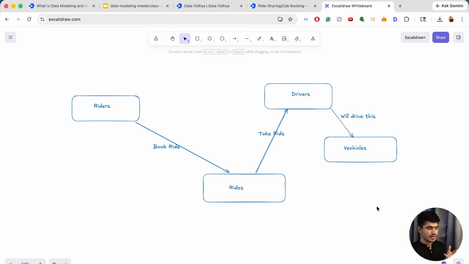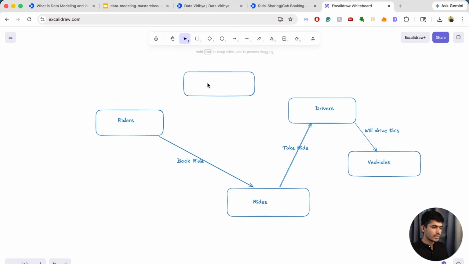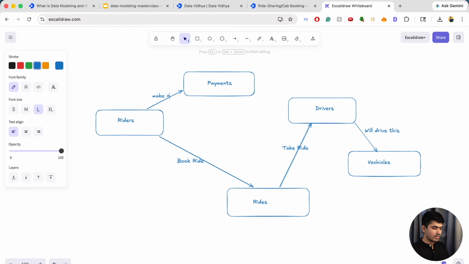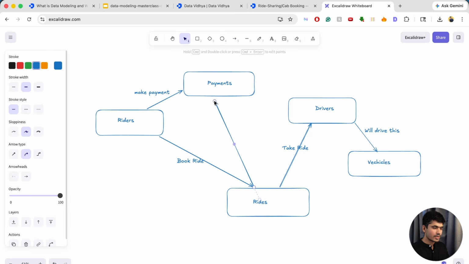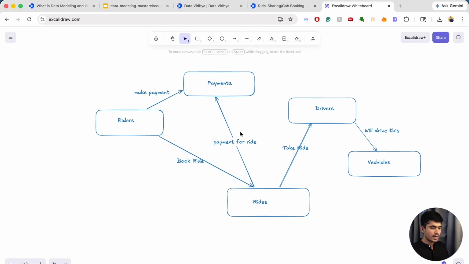What else can we add? Right, we added riders, basically our user, different rides that the rider takes, drivers that will drive, that has the vehicle also. We can also have something like payments. Okay, payments for now, it's just a rough idea. Again, rider will make payment for this particular ride. Okay, and I think based on the rides, the driver will get that.